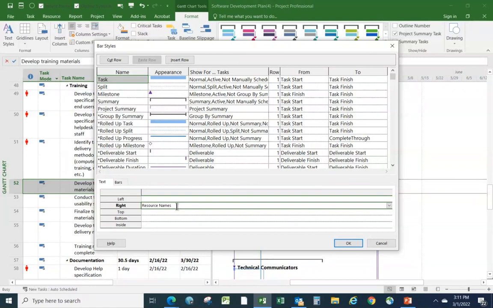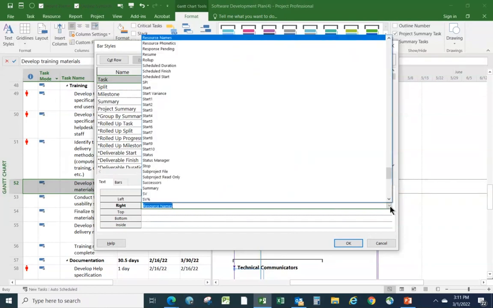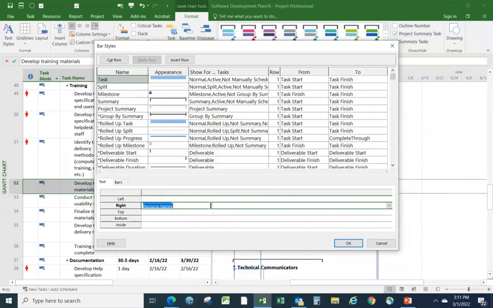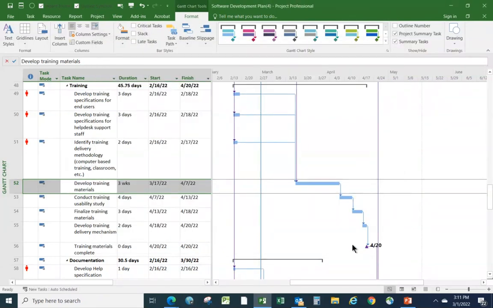It's going to display the resource names to the right. Well, I could just hit delete there, or I could drop down and look at some of the suggestions that we might want to show on there, like the start date. To the right, and maybe on the left, we could put the start date, on the right, the finish date. At this point, though, I'm just going to delete so that we don't have any text associated with the bars. And we've got a slightly cleaner look and feel at this point.